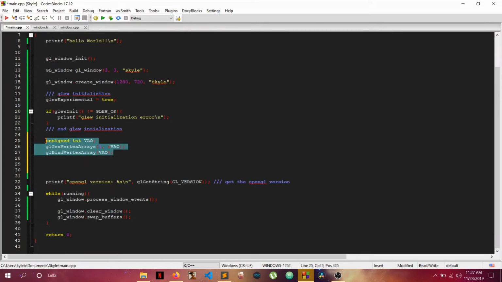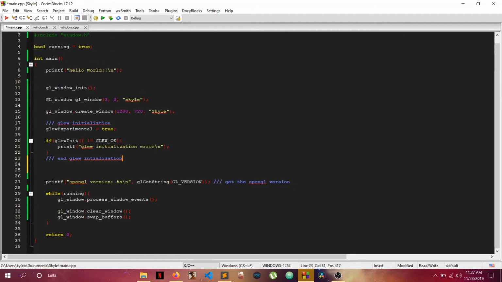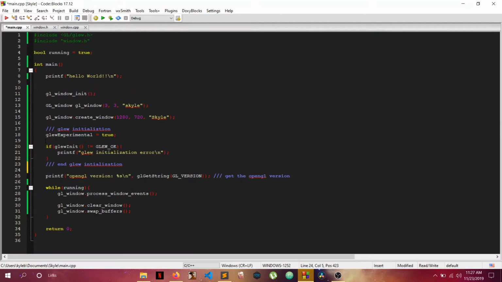I also want to do this under the printf. Sorry, it's not important, but just something I want to do.